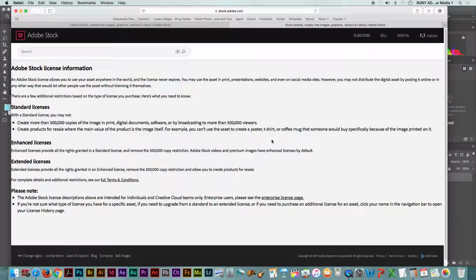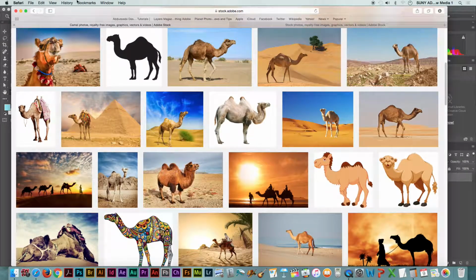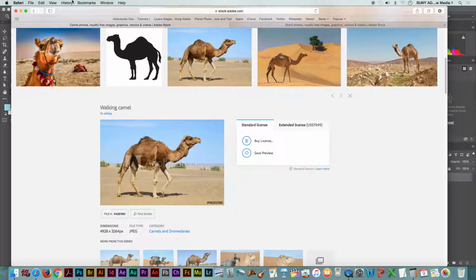And sometimes people do not follow the standard license, or maybe they bought the extended license, because basically it gives you the ability to do whatever you want. There are no restrictions, and that's why it costs $80 instead of $3. Now that's just Adobe Stock, okay? So let's go ahead and look at another one.